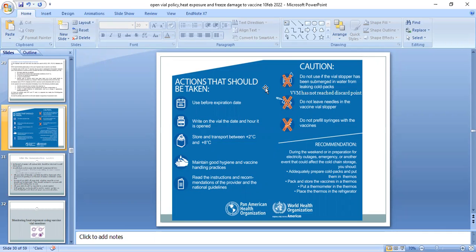And the recommendations are: during the weekend, or in preparation for electricity outages, emergency, or another event that could affect the cold chain storage, you should adequately prepare cold packs and put them in a thermos. Pack and store the vaccines in a thermos. Put a thermometer in the thermos. Place the thermos in a refrigerator.